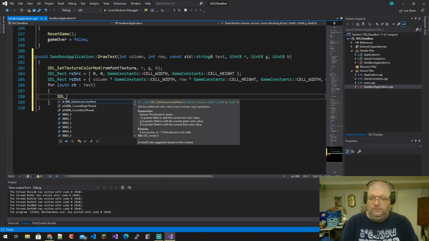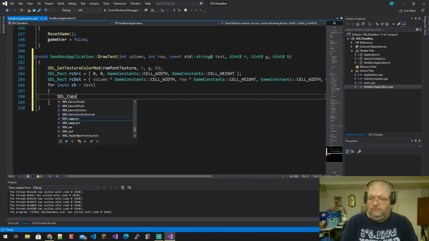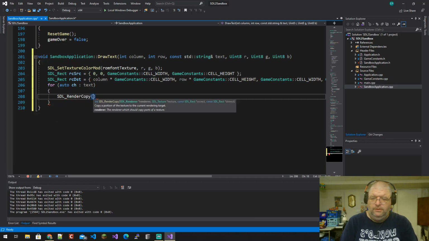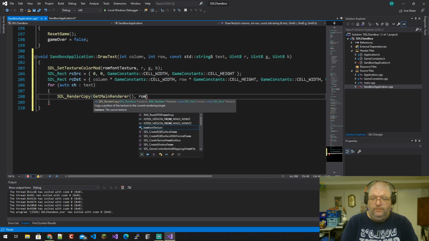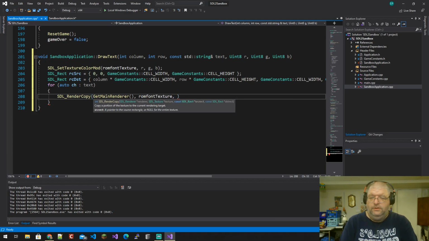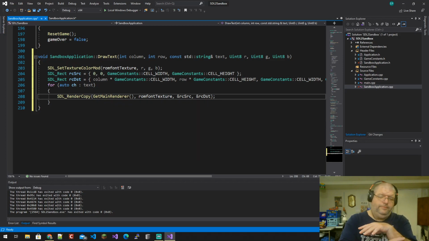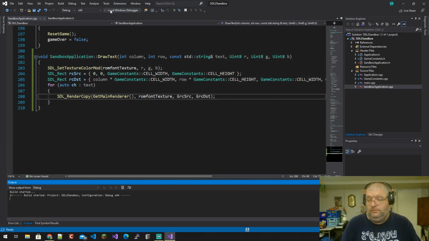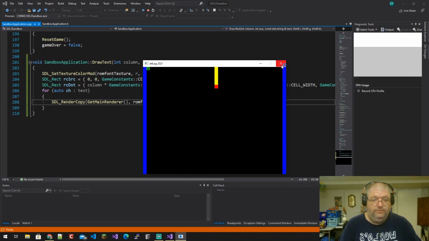SDL copy rect, render copy, get main renderer, font 8x8, my font texture, RC source, and RCDST. So that's it. I don't have it calling anything. I don't have it drawing anywhere.